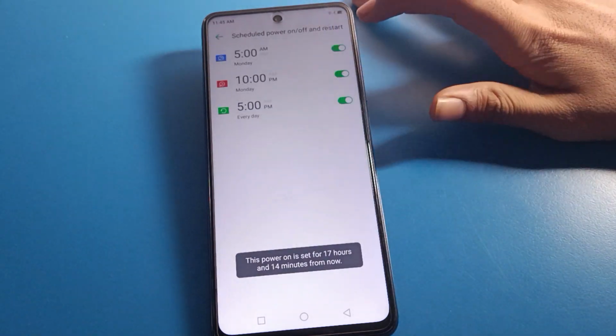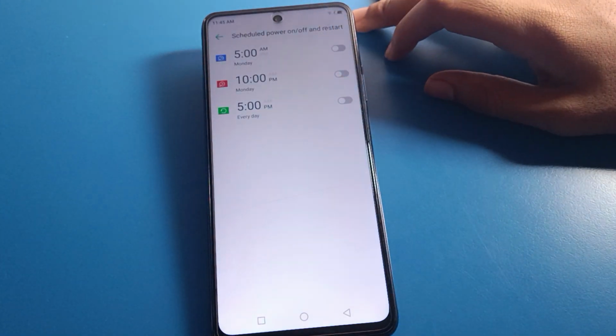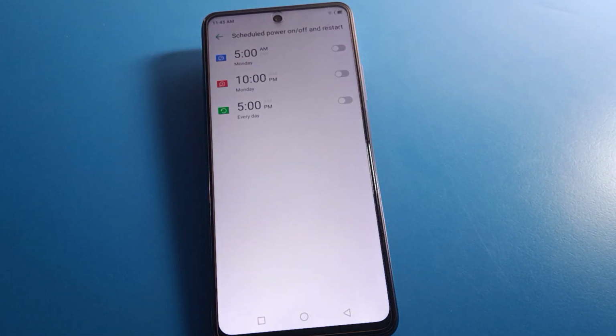And friends, if you don't want to schedule, you can turn it off from here. So like that, friends, we can schedule the phone power on, power off and restart time.